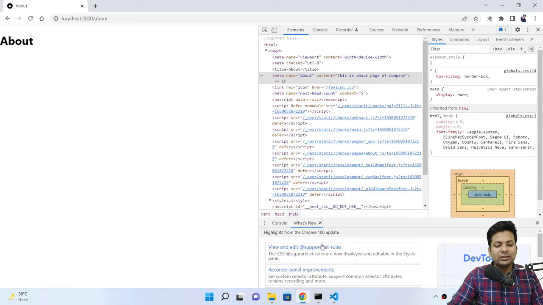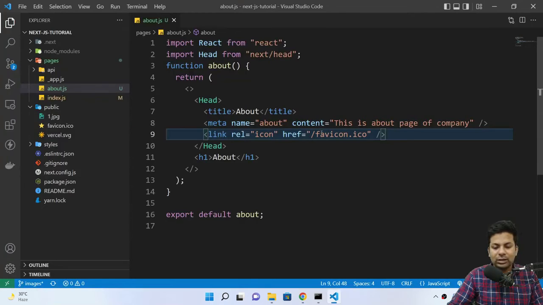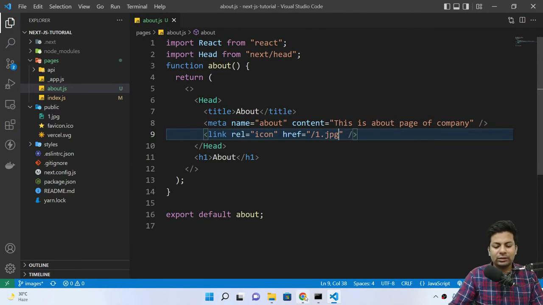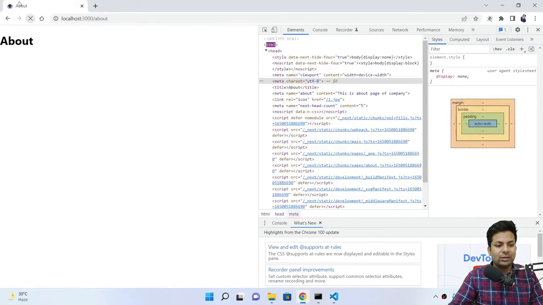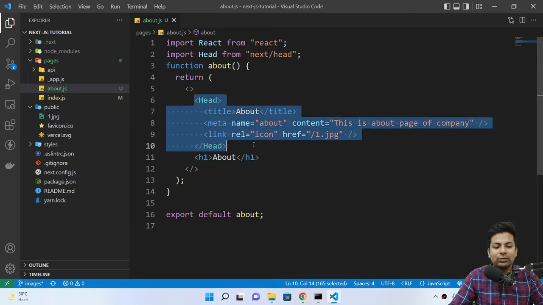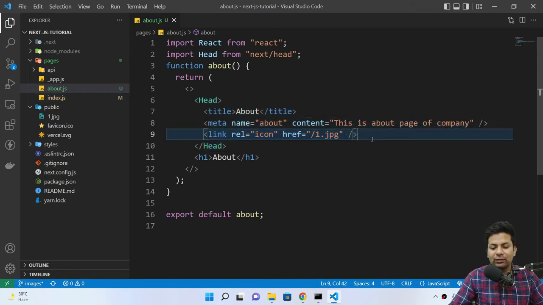So it's Next.js only. So if I use this image one, I'll just say one.jpg. So it's a normal image, this tree image, you already know. Save it. See, we got this tree image. So you can change the icons also of every page you want. Okay, so this is one page, we are using head tag. So any page you want, in index page or about page, home page, just use this tag. Okay, it will work completely fine.